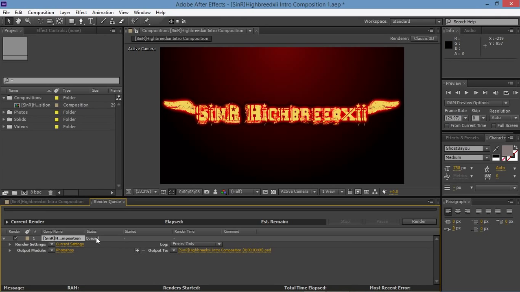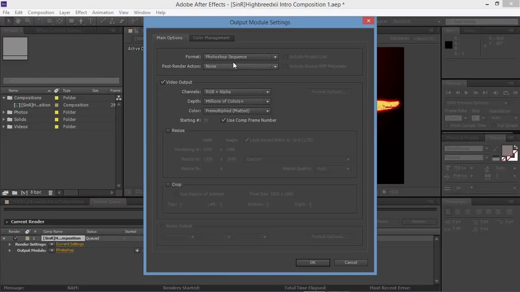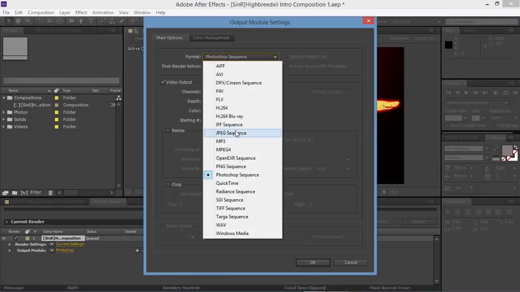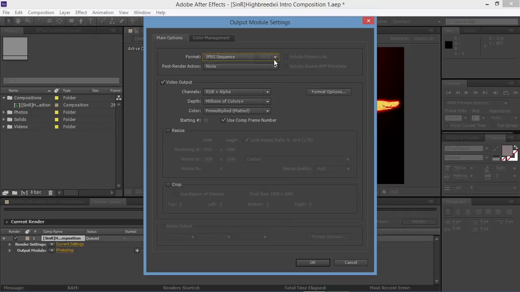Then you'll see something pop up here. You can see Output Module, Photoshop, Render Settings, Current Settings, and all this, Output To, and so on. Okay, so what you want to change, you have to click on Photoshop right here. Click on that, and a menu is going to pop up. Then on Format, you're going to change to JPEG Sequence. When you change it, do not change anything else. If you want to change the channels, I think it's set to that one. I'm just going to leave it there. I'm not going to try to change anything.